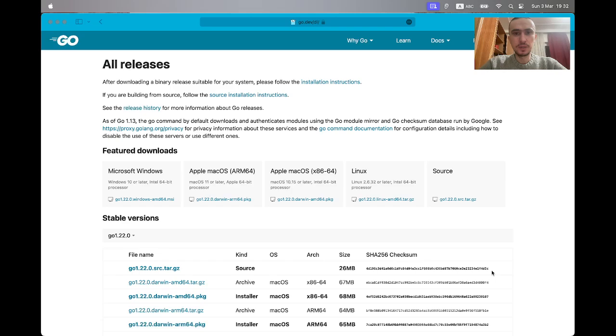Today we will learn to write a simple program in GoLang. For that you have to install the Go binary from go.dev/dl for the operating system you are using.